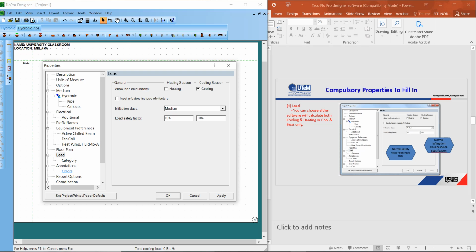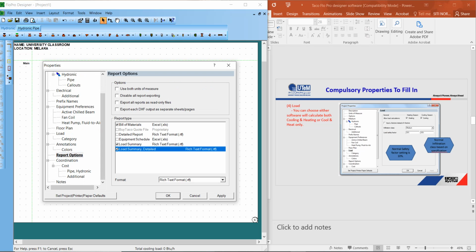Okay, after load and then report option, make sure you do not forget to choose this, tick these 3 report types: bill of material, load summary, and load summary detail. Okay, that's all. Apply, okay.